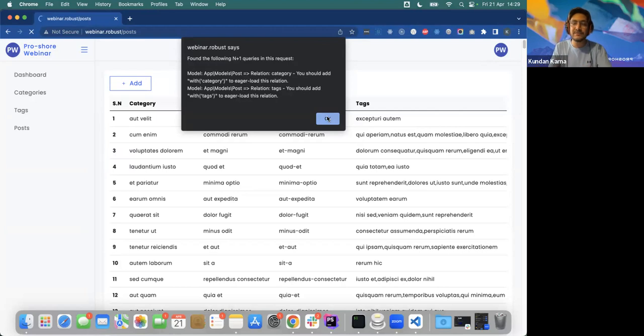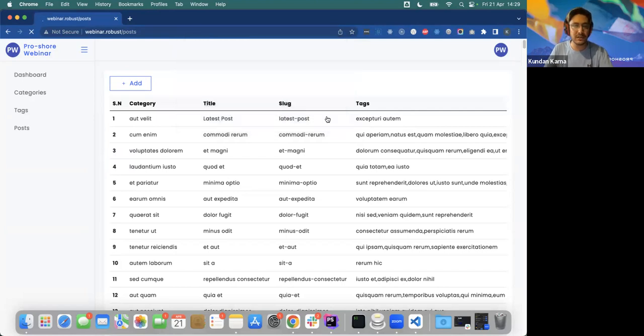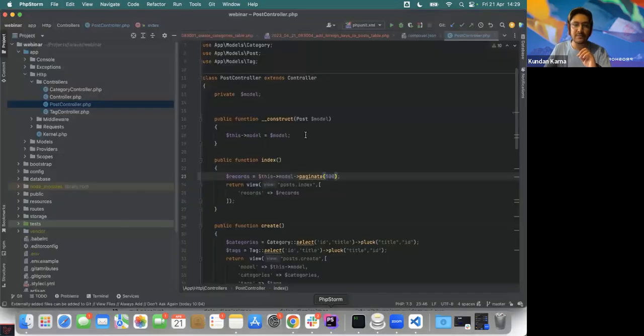So it's providing me information out of the box. I don't have to go into the code and find the bug and search everywhere for what's causing the application to load so slowly, or what's taking time. It's telling me that for the App\Models\Post relation category, I should add with category to eager load this relation. Let me quickly go to the index method and add the category and tags to the relation.